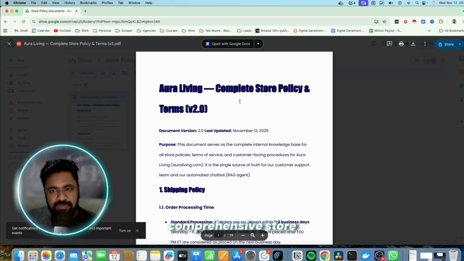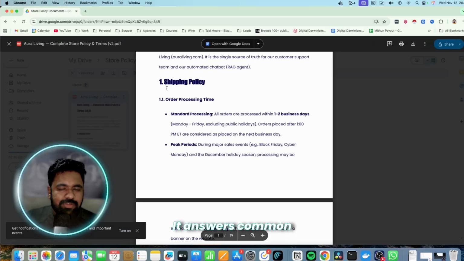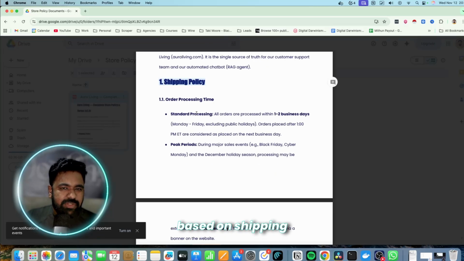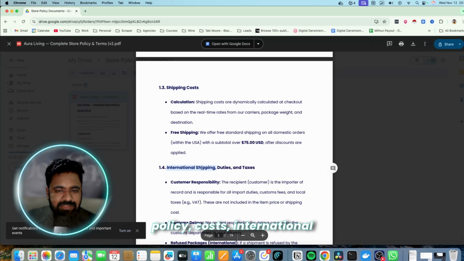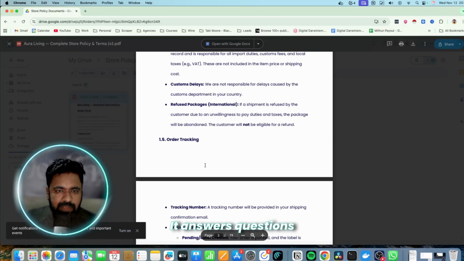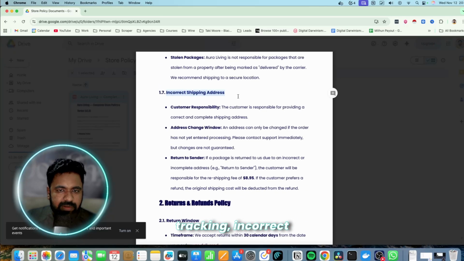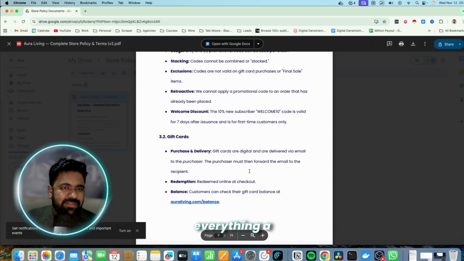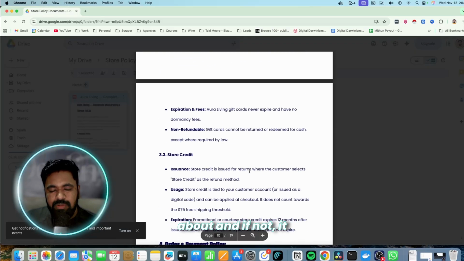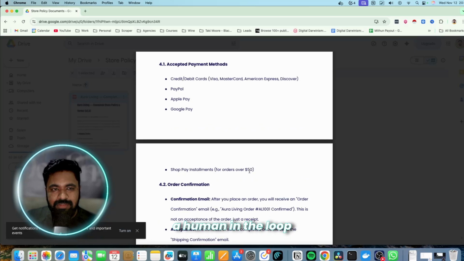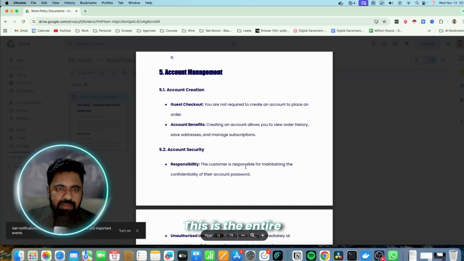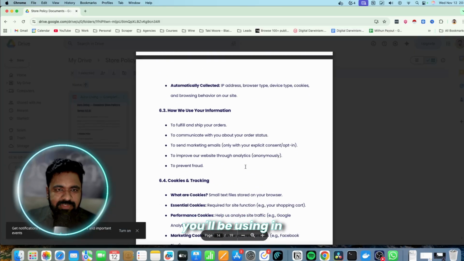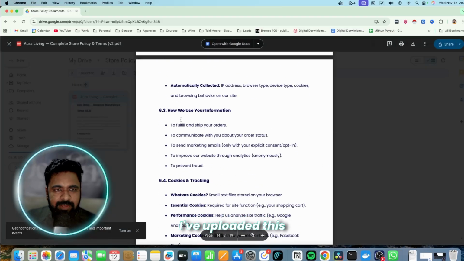This is a comprehensive store policy document. It answers common customer queries based on shipping policy, costs, international shipping duties and taxes. It answers questions about order tracking, incorrect shipping address, returns and refunds, etc. This document has everything a customer has a query about, and if not, it would direct a human in the loop who would answer the customer query based on escalation levels. This is the entire knowledge base that you'll be using in this example, and as I mentioned, I've uploaded this to my Google Drive. Now let's go back to n8n.